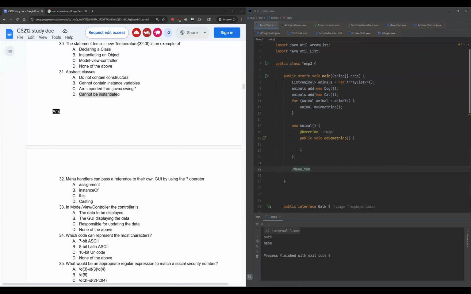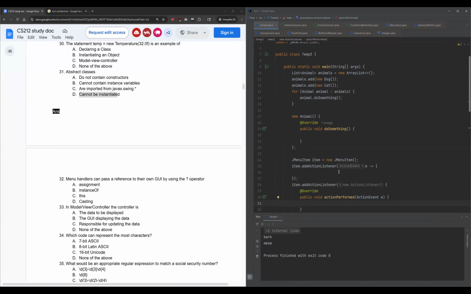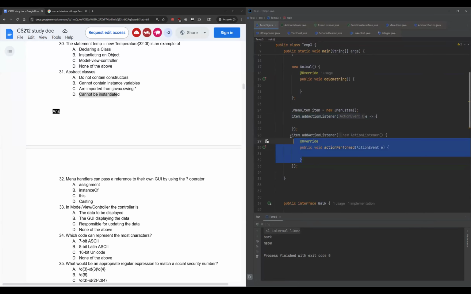menu. See this add action listener. So this is basically what we're doing here. We're creating an anonymous class, which is the same as if I did new action listener. So these two are the same. This is a shortcut. Of course, I can replace it with a lambda. So yeah, creating an anonymous class. But the answer is D. They can't actually be instantiated.